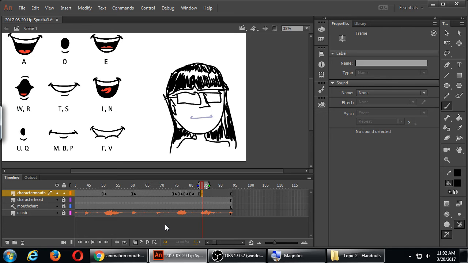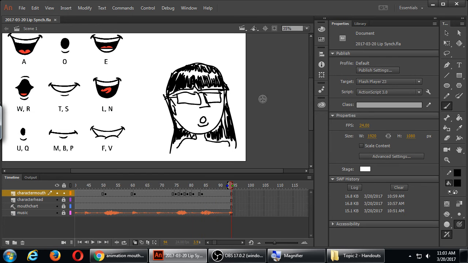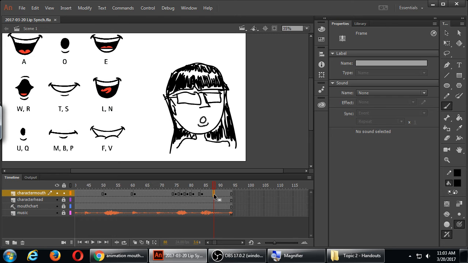So I'm going to do the O. And I've already made an O shape. I could reuse the same O shape from a different frame. That's perfectly fine as well. That's another way to do it. If you've already got all the shapes and saved them into your library, you can just reuse the shapes. I've got there an O. On frame 88, I will paste again the basic mouth.